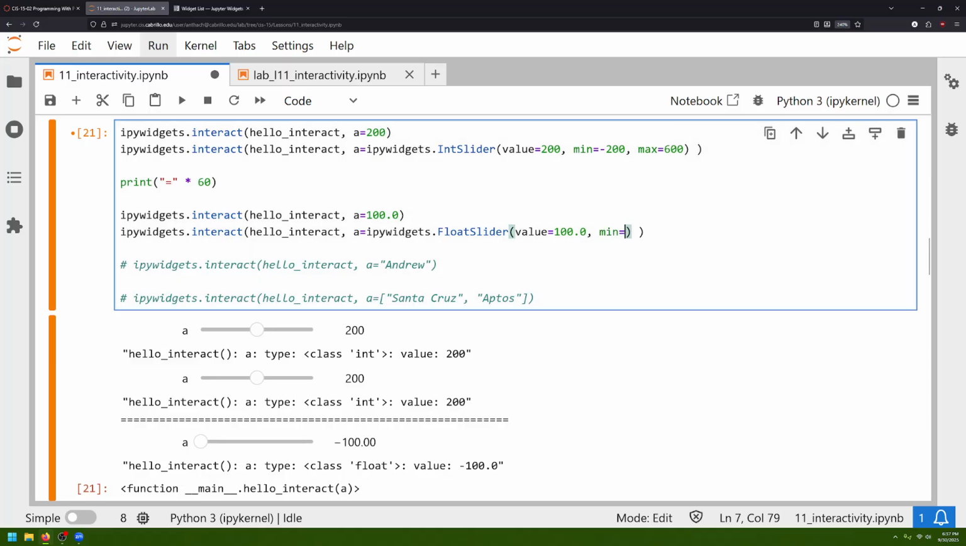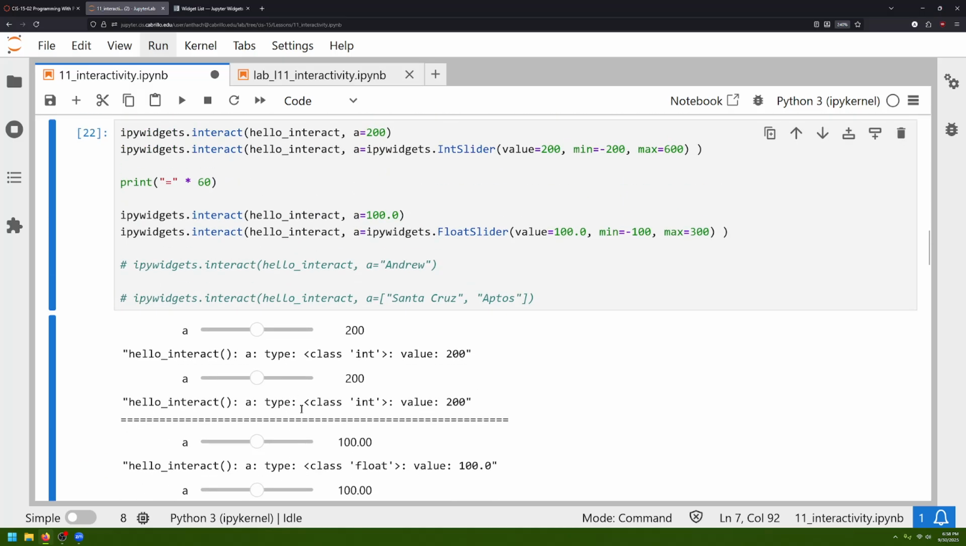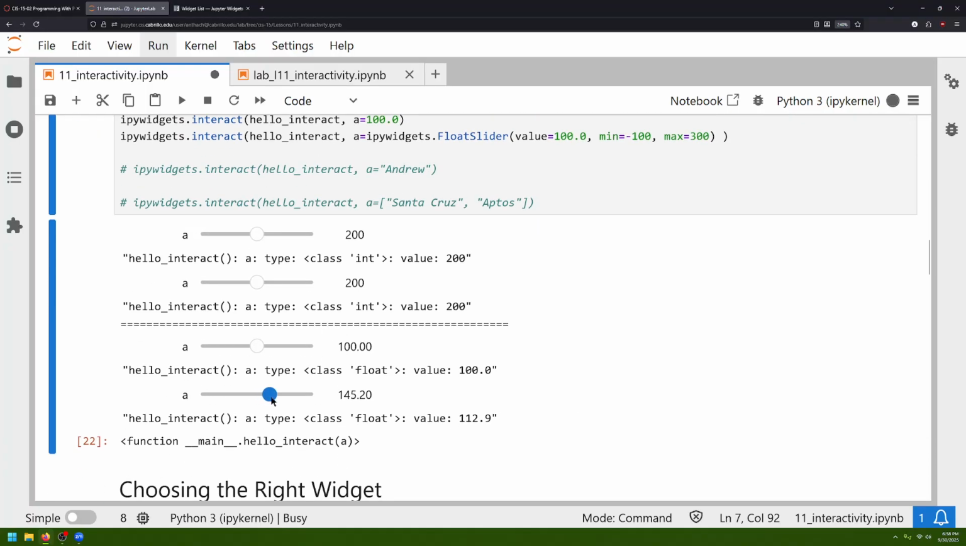And then it looks like the minimum is at negative 100, and then the maximum is at 300. Okay, cool. So let me run it, and it should be the same exact thing. So Control Enter, and there we go. Right, these two widgets are the same exact thing. Okay. Yep, same thing.